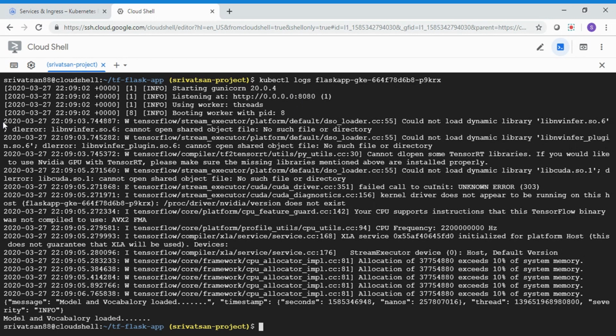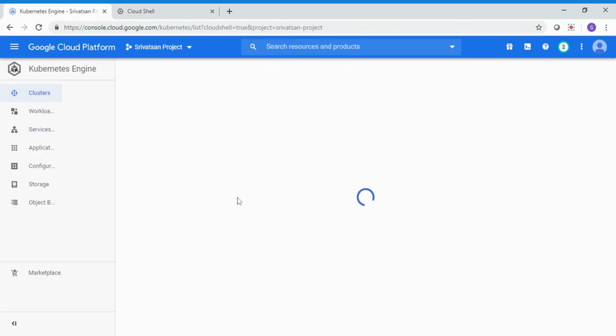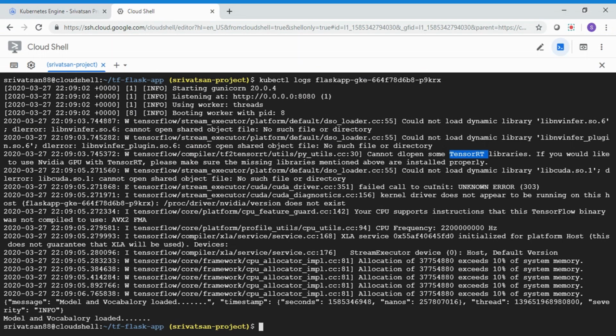And there have been some issues over here. If you see here, it says could not load dynamic library. It's looking for TensorRT. We don't have GPUs over here, right? So basically all this has failed, and what it has done is it has rolled back to the CPU version, because we don't have a GPU assigned to this particular container. We have only CPU. If you go here, you can see what is assigned to that particular container. So it's only one vCPU. It has failed, but it has still started and allocated the CPU for it.